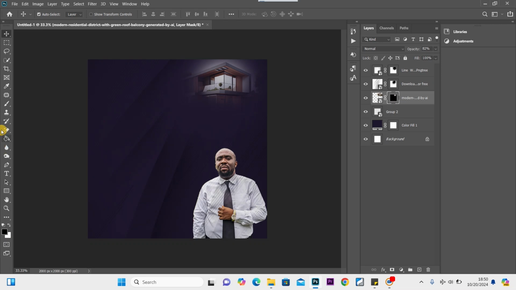So I'll use my brush now, white. I'll turn down the flow to about 43%. I'll just dab here. The flow was too high, so let me take it down to 17, and I just dab like that, so a little more of the textures of the building are seen. Then I'll flip it back to black, increase my flow again to 100, and I'll just wipe out this other part like that.